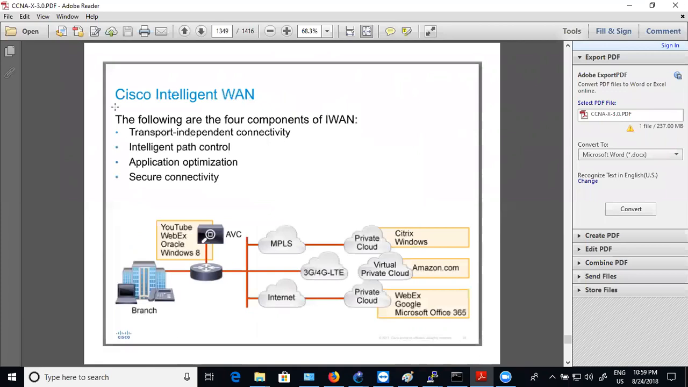Intelligent WAN. Again, it's an advanced technology. There are four components in IWAN. Transport independent connectivity. Intelligent path control, which means it will automatically detect which path is my best path. Once you configure a policy on that, if there is a particular delay on a particular link, it will automatically switch the path over to another link.